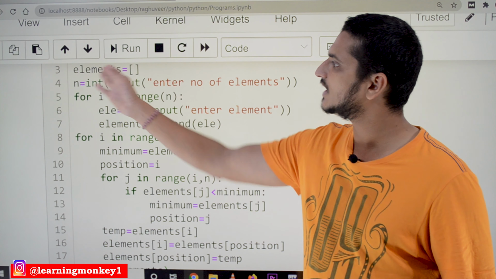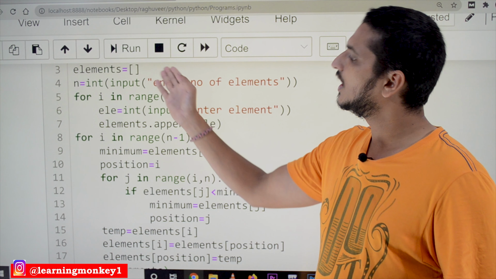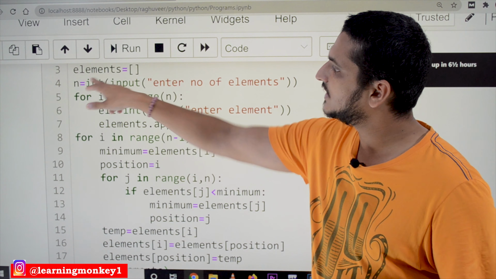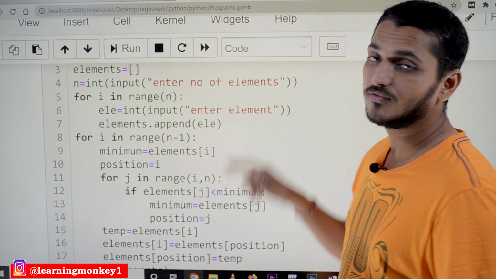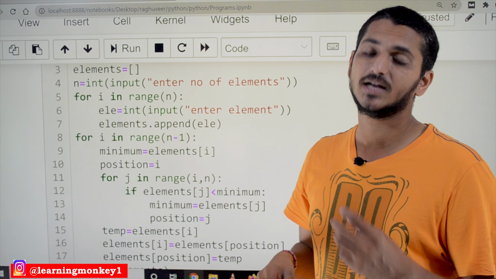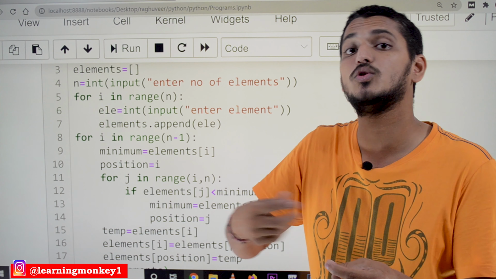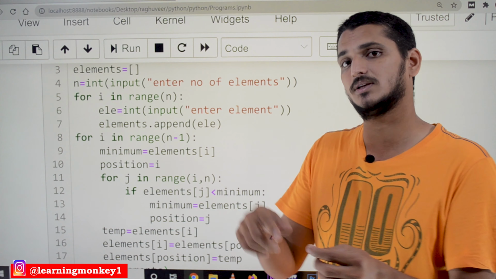We are taking elements equal to an empty list. In this empty list, we have to fill in the input elements. n is equal to int(input("enter the number of elements")). We have to enter the number of elements. n is equal to 6. It will take 6 elements and place them in the list. How to place them? Take the input from the keyboard and place it in the list.